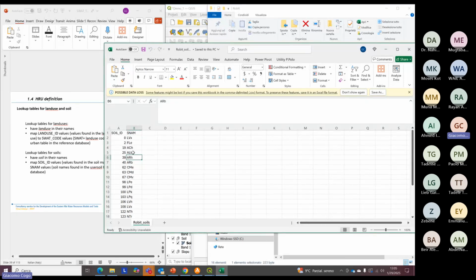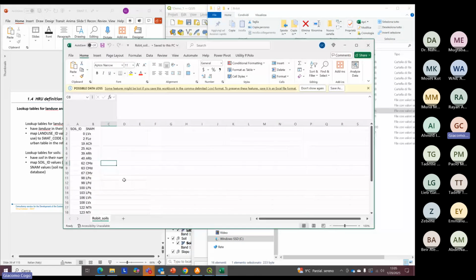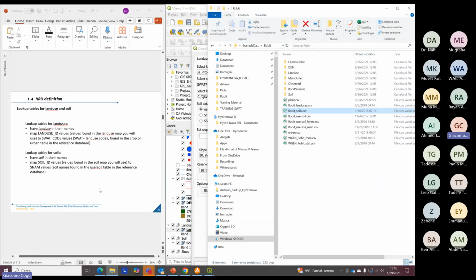So it's not very easy to create this table. You really have to understand what your initial data are and the type of soil that you are using. So it's better if you have it. If you don't, there will be the option to use existing tables and datasets that I will show you later. But okay, for this case, I will close it.